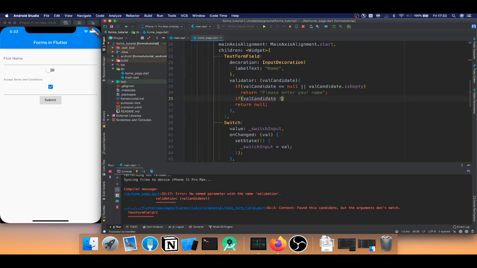So we'll say if it's not equal to null and the length is less than 3. This is just an example of a validation we want to put in. So if that is the case, then we will tell our user that name must be more than 3 characters long.